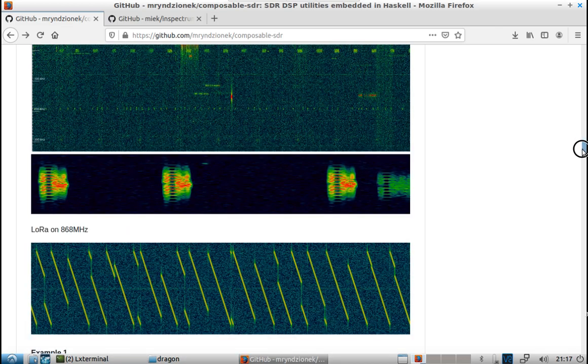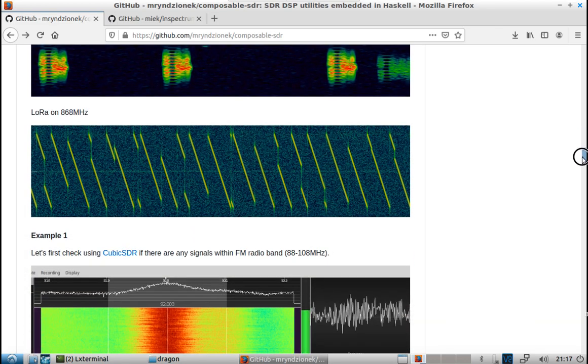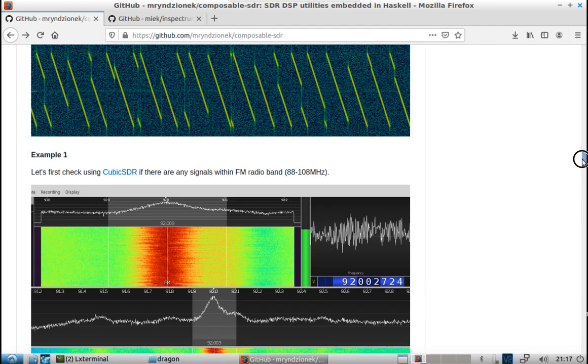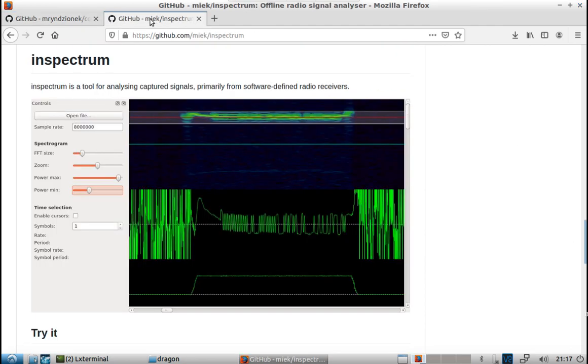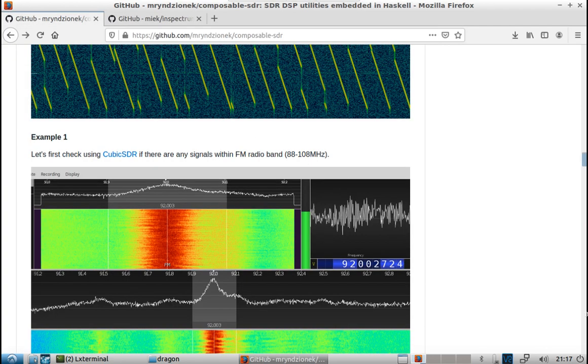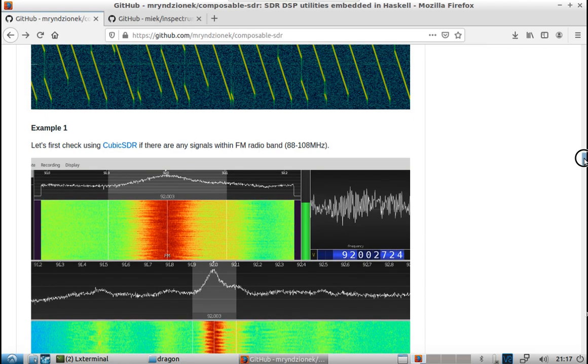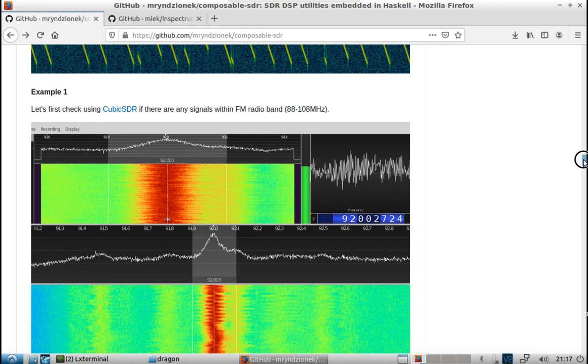And what I'm going to do is just use some of the examples that are right here until I get more familiar with the tool, show you how to use it, and then we'll also take a look at Inspectrum, which will analyze the captured signals, and we'll tie it all together here using one of the examples. So I have an RTL-SDR plugged in.